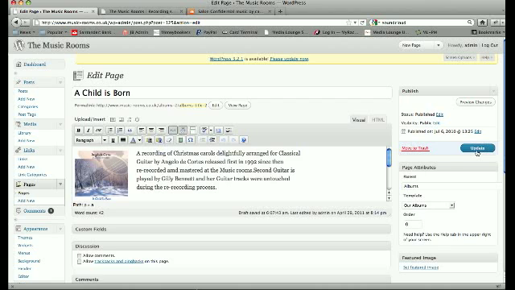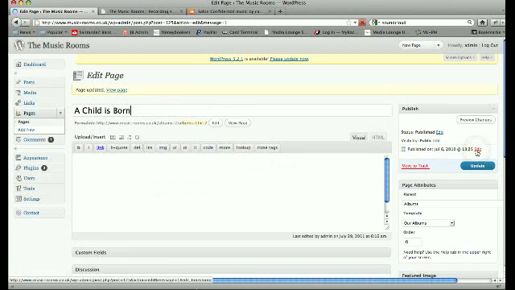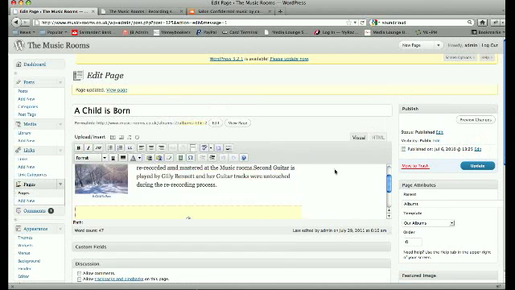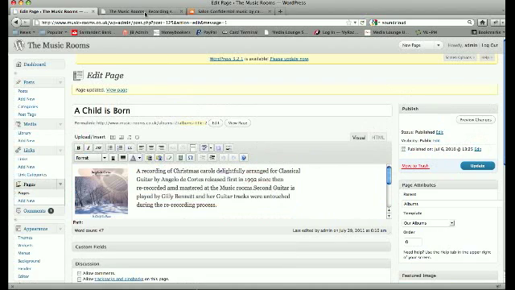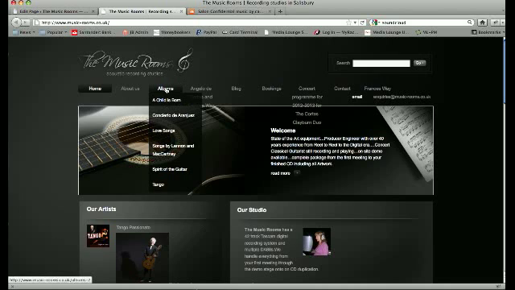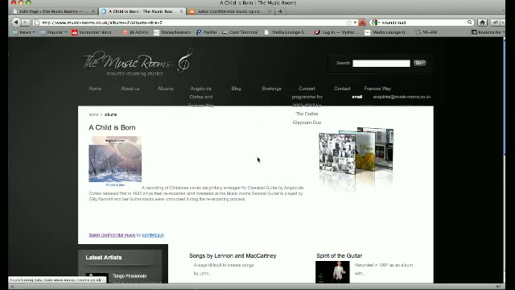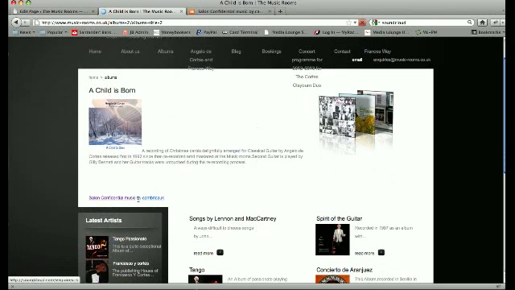So if we click update, that is the track now added to that page. And hopefully if we go to the front of the site and go to the page that we've just done, then you should see the player appear in here. Bear with me a sec.